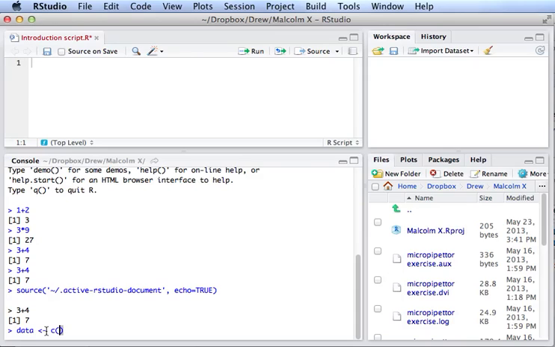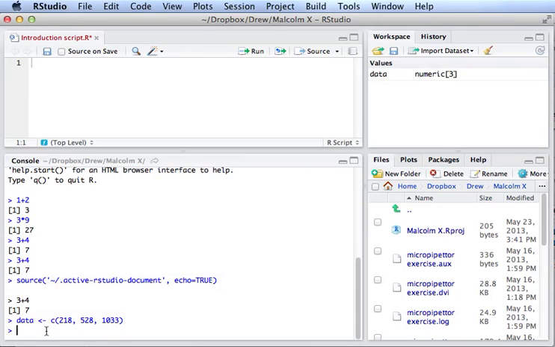And we actually type in our data values that we have right here. Let's say they were, I don't know, 218 first, and then 528, and then 1,050, 1,033, or whatever. And then if we press enter, you can see in the workspace that there is now a variable called data. So this is a workable way to get data into R, and it's useful in some cases.